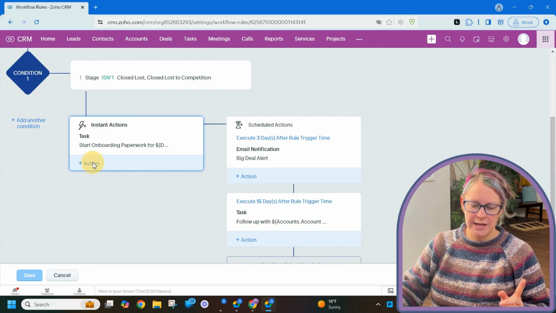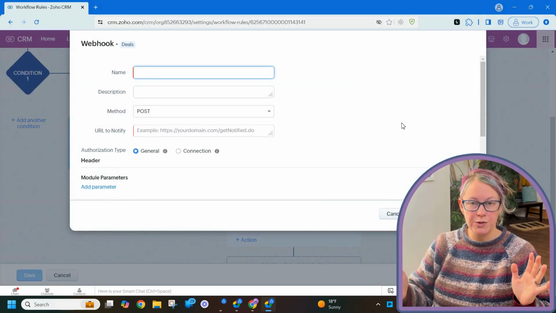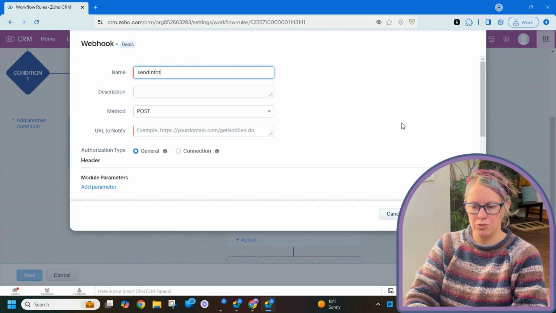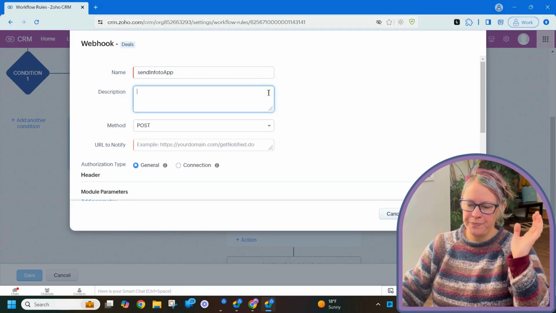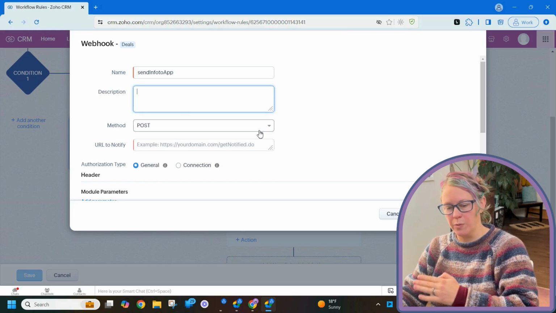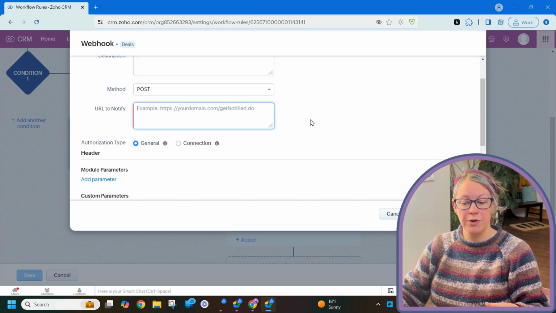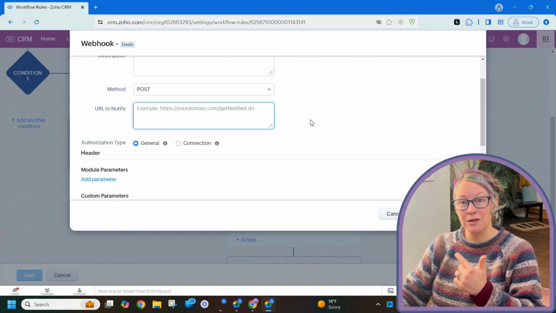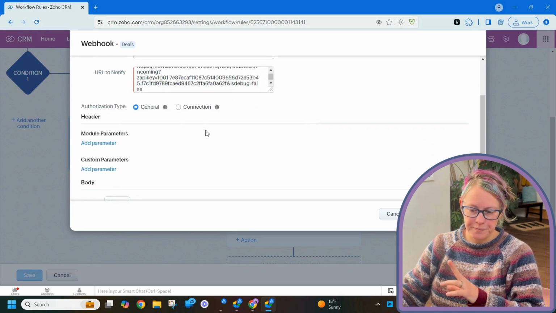All right, so we're going to click Action, Webhook. The first thing we're going to do is name our webhook. We'll say send info to app. You can put in a description if you want to. This is going to be a POST because we are sending information from the CRM to someone else. Then you put in the URL to notify. At this point, if you haven't already created that endpoint webhook in the other application, you need to go do that now. But we'll go ahead and plop that right in there.